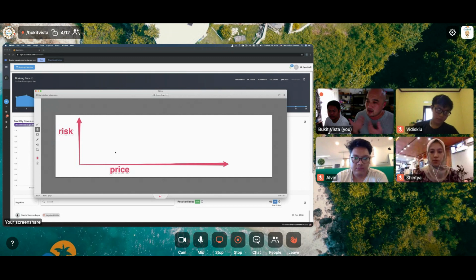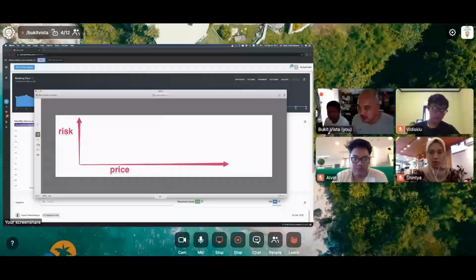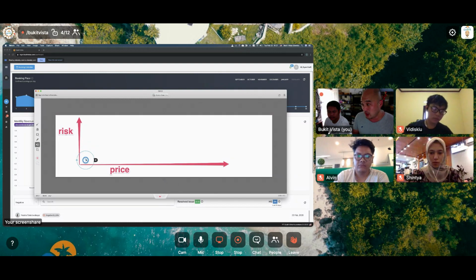Okay, let's go to Tendi. Tendi, when you have a really low price, do you have much of a risk of selling the room or not? No, right? So you can kind of see, let's use just a marker here. Okay, so a low price has a very low risk to revenue, right? Because it's probably going to get sold, but not for a lot of profit, right? But it probably will get sold.